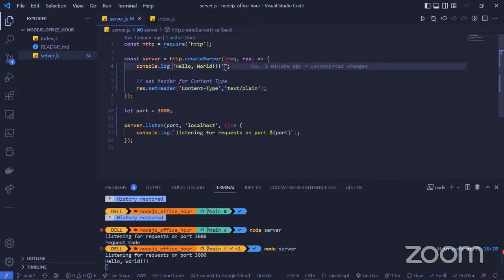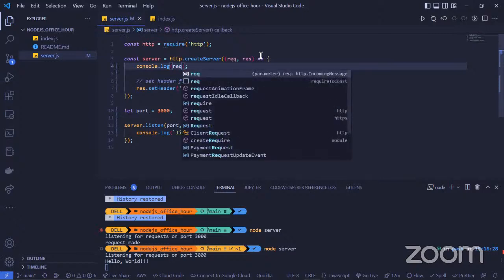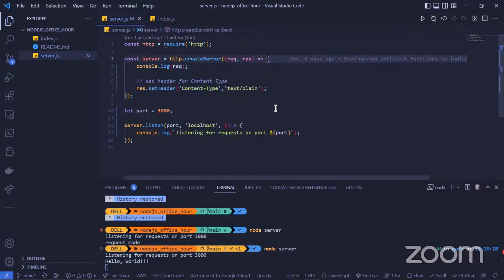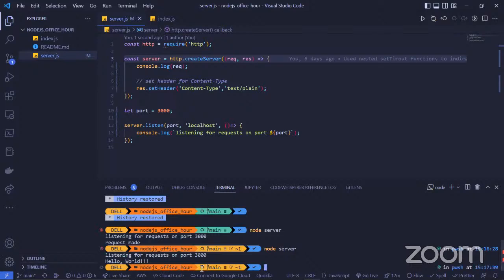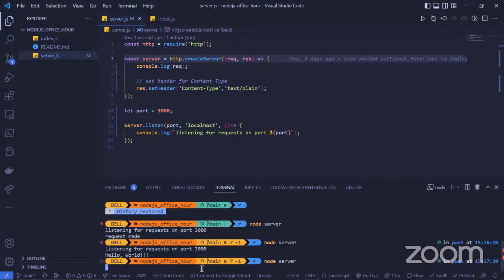Like I said, we have request and response. So one of the things we want to do is console.log request, let's see what request is, what it contains. I will Control-C here to stop my server, and I will start the server again.